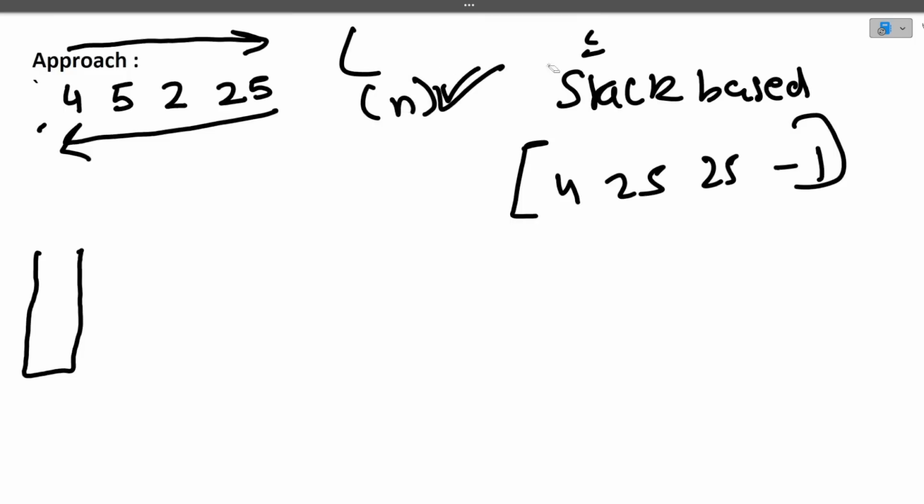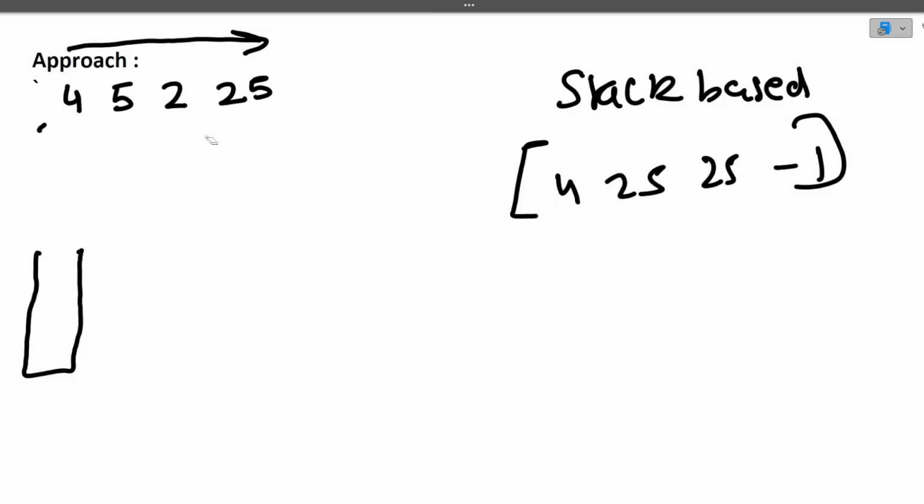So having said that, let's start this question, and we will be finding the next greater element from the last element. So the last element is 25. This is the output array. This is the answer that we have to find, but this is the output array we will try to fill step by step.